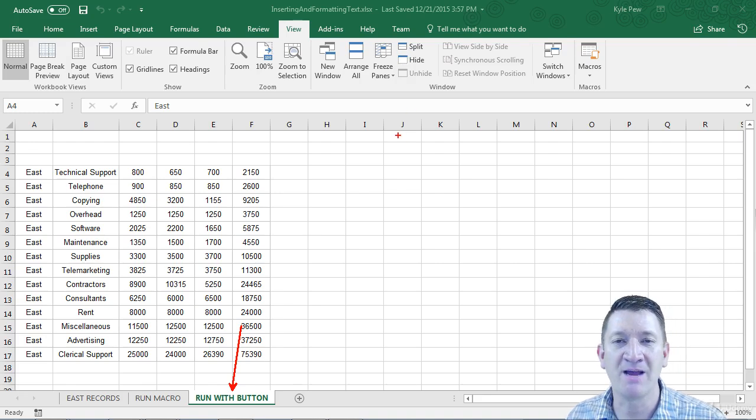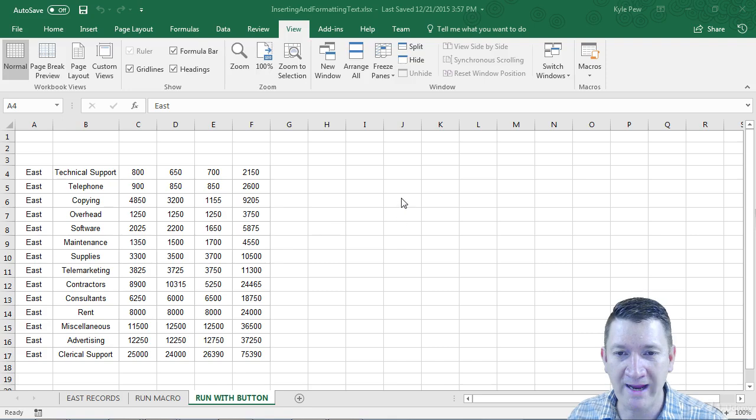This is the same example file that we've been working in. I want to place a button right here on my worksheet that, when I click that button, would run the macro that we created earlier. Well, in order to do this, we need to open up an additional tab on our Excel ribbon.